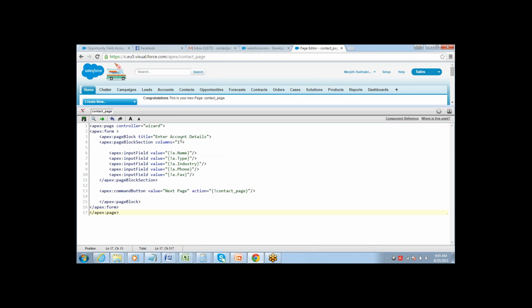But in the contact page, you should change a few things like enter contact details. This should be C dot first name, last name, C dot last name, C dot email. And let's say this fax is not required. Okay. And from here, the next page should take me to the opportunity.